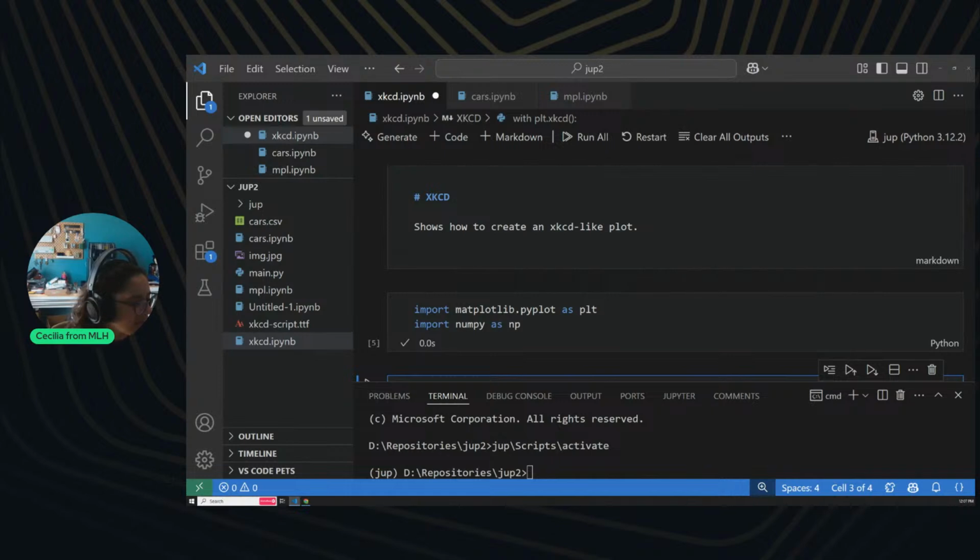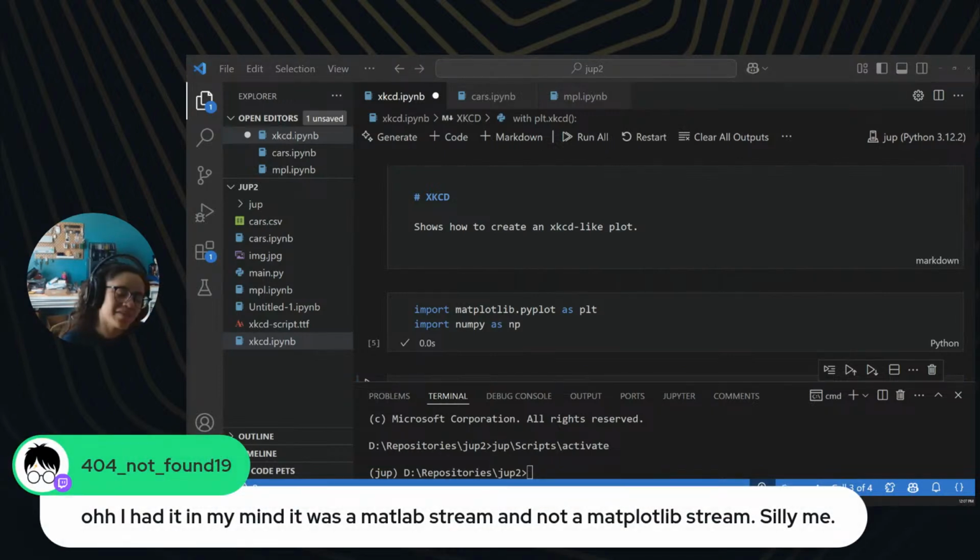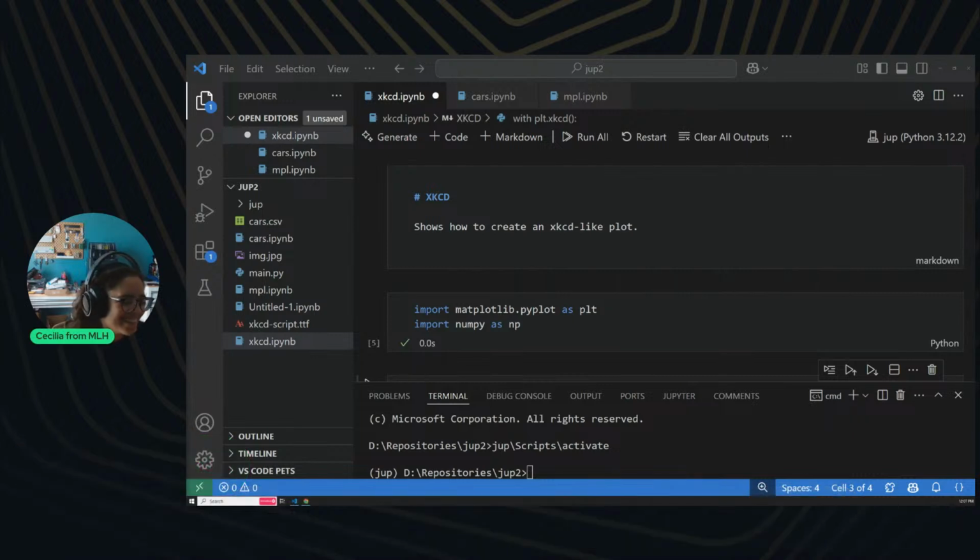Yeah, it is very much a Matplotlib. I can see how you might have just dropped the plot. That was a really bad joke.